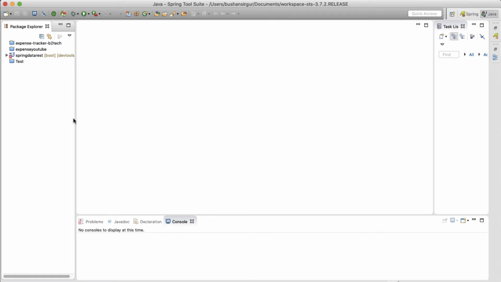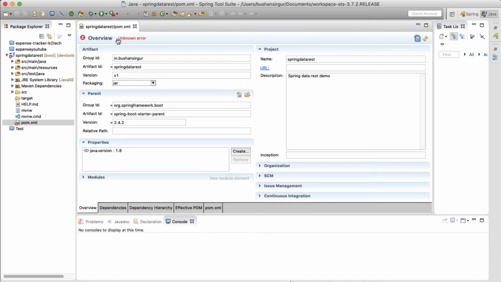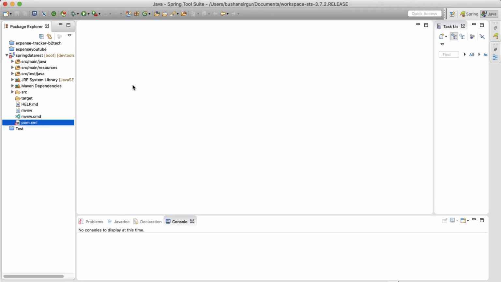Alright, it has been created and downloaded all the dependencies. If you expand and go to the pom.xml, we have this red cross error. You can see that unknown error. You can ignore this error because this has nothing to do with our project. This will not give you any error. You can just ignore this unknown error.